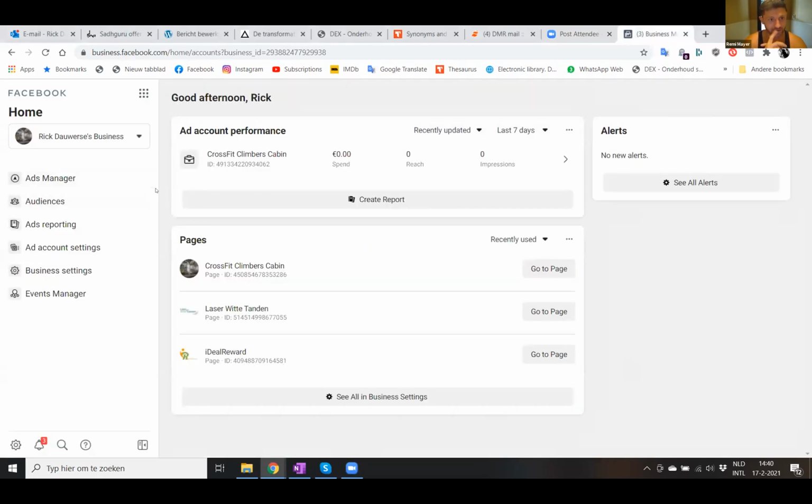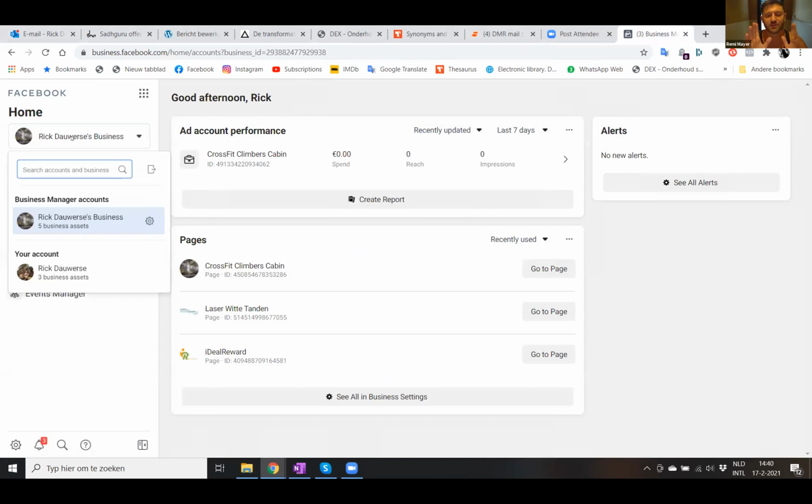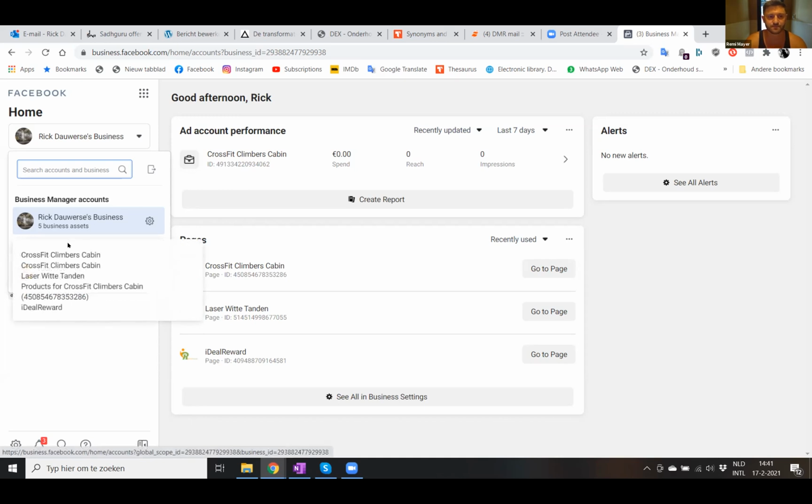business.facebook.com. So here you see on the left, you click on Rick Dower's business. It's a bit confusing here. You create a business manager, that's the business account, and then you have your personal account below, that is your account, and then Rick Dower's business, so that you know it's the business account. You can also get another name, like the name of your gym if you want. Here we're gonna select this one here, the Rick Dower's business.